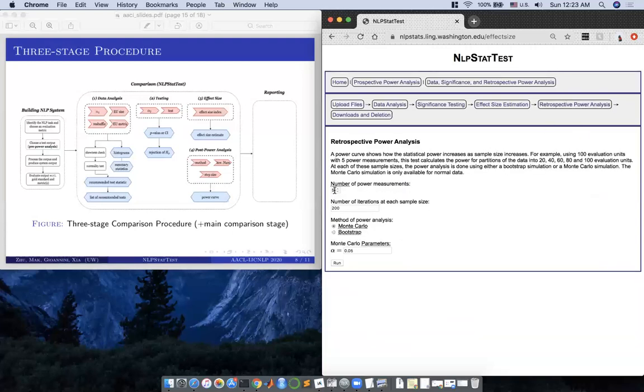So here, the first parameter is the number of different sample sizes on the axis of the power curve, which we denote as the number of power measurements. The second one is the number of iterations at each sample size. And for the method of power analysis, because we know the sample is normal, we're going to use Monte Carlo simulation to directly simulate from a normal distribution. And this is the alpha level for the Monte Carlo simulation, where we use the t-test to conduct the power analysis. So let's set the number of power measurements to 5 and the iterations to 500.